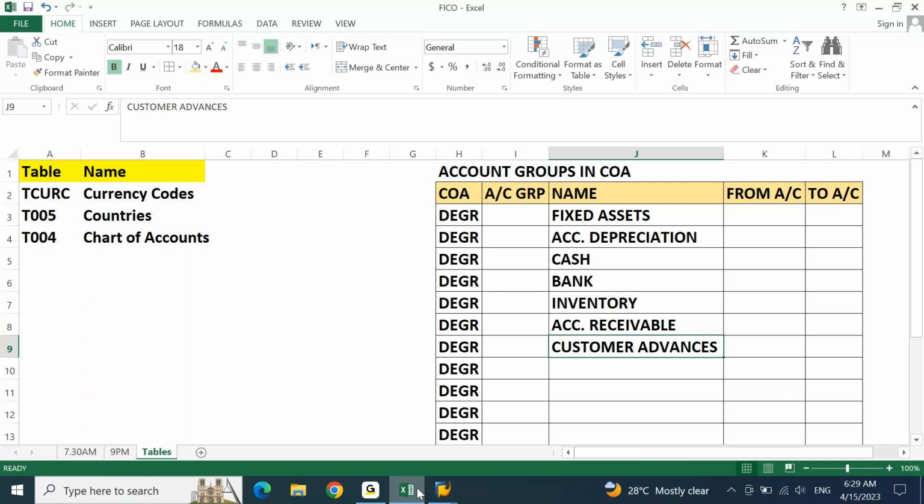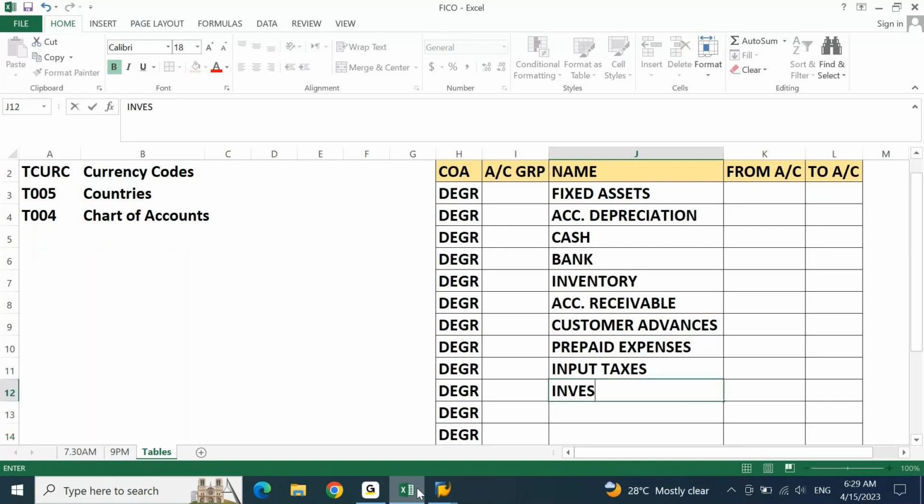Any other points to be added in the assets? Prepaid expenses. Prepaid expenses, taxes. Okay. Input taxes. Okay. Investments. Loans and advances. Investment. Intercompany loans and advances, intercompany receivables.